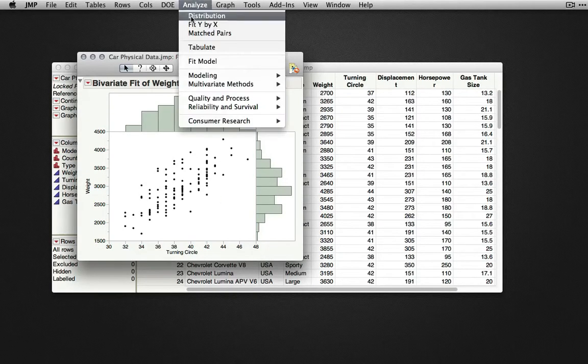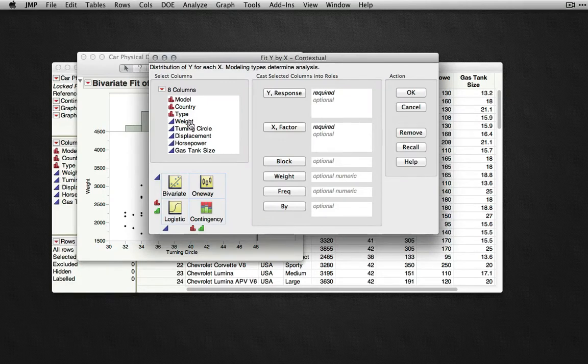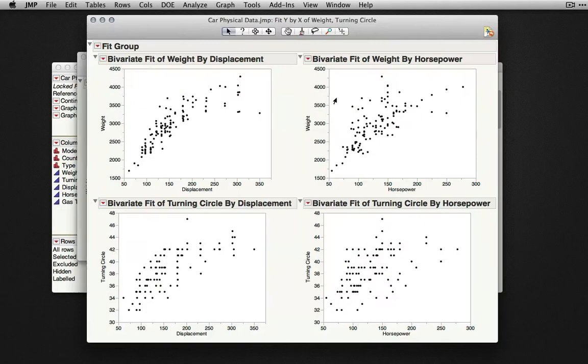Fit Y by X also allows us to fit several variables at once against each other. Here, I'll take weight and turning circle and use them in my Y, and displacement and horsepower and use them in the X. When I click OK, JMP will produce all of these scatterplots at once.